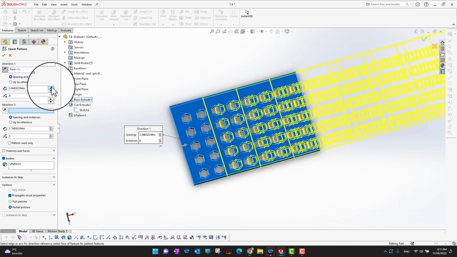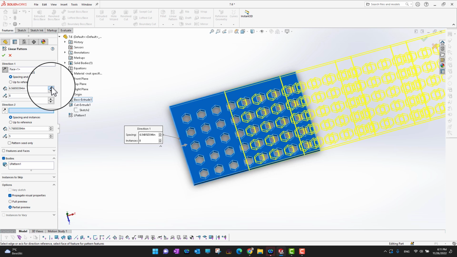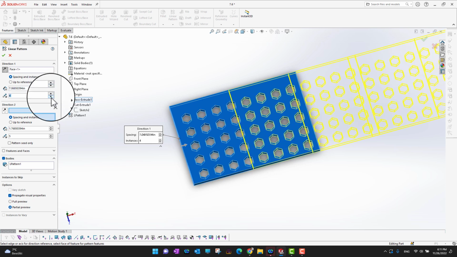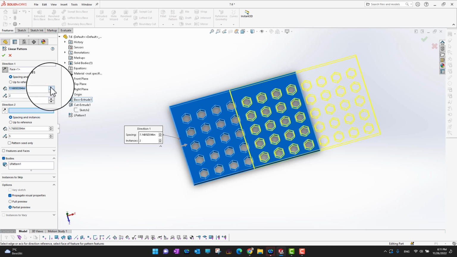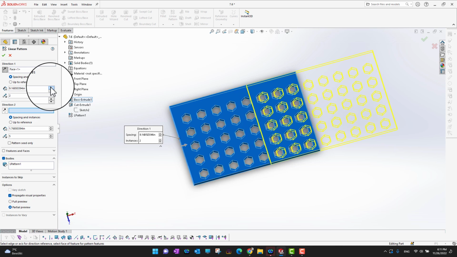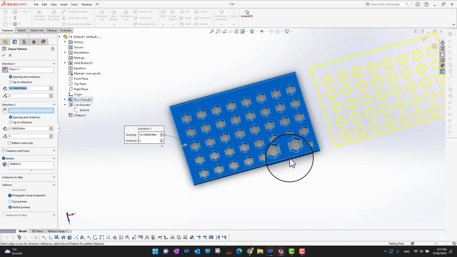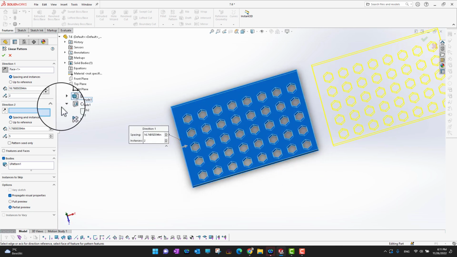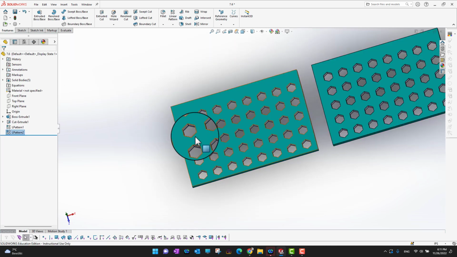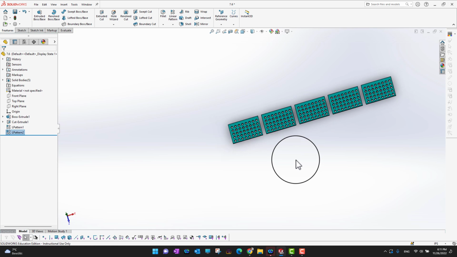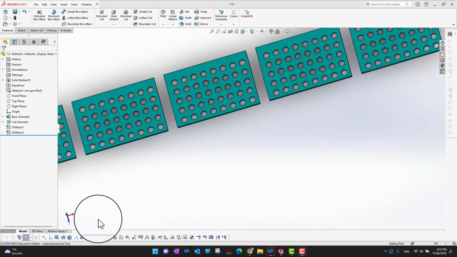So I'm just gonna change, and I can increase or decrease the number of bodies, how many patterns I want to make. Maybe just one is fine, but I need to increase the distance. Okay, so finally we made some distance between the bodies, and maybe now I can increase the number, and then I'm just gonna click this green check mark. Look, in this way I can create multiple bodies. So in this way we can pattern different features, different faces and different bodies in both directions.